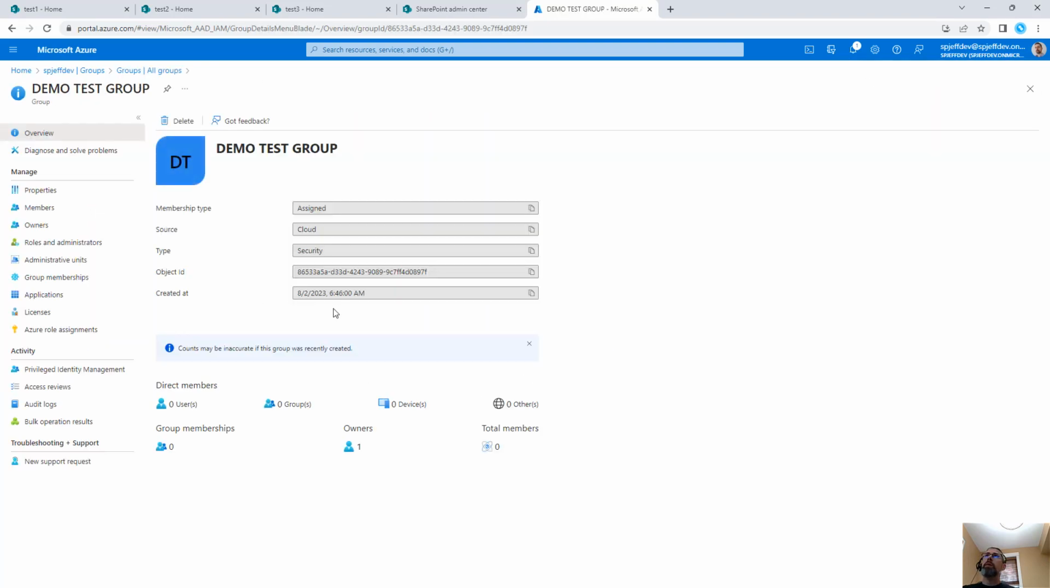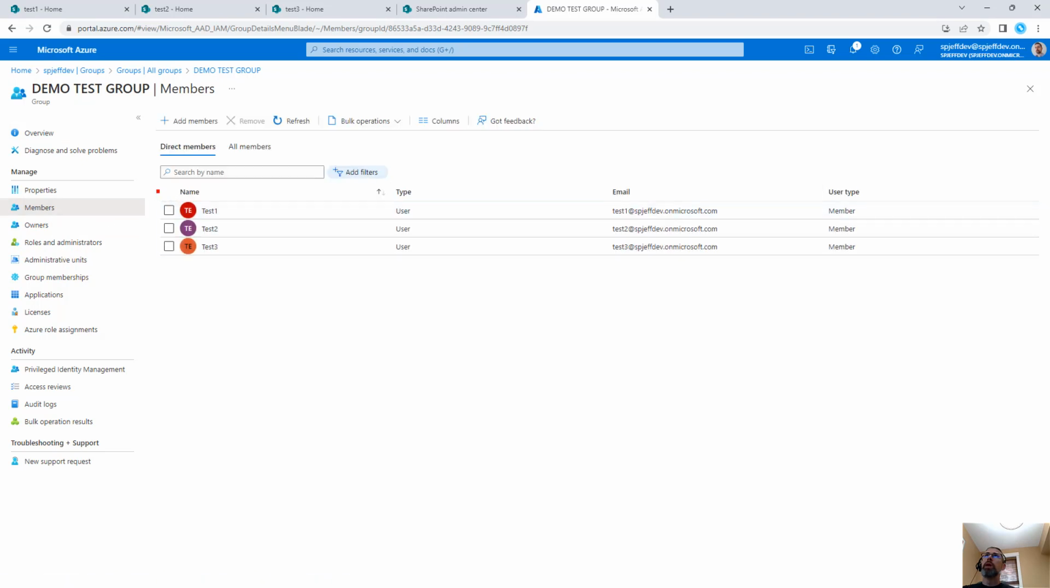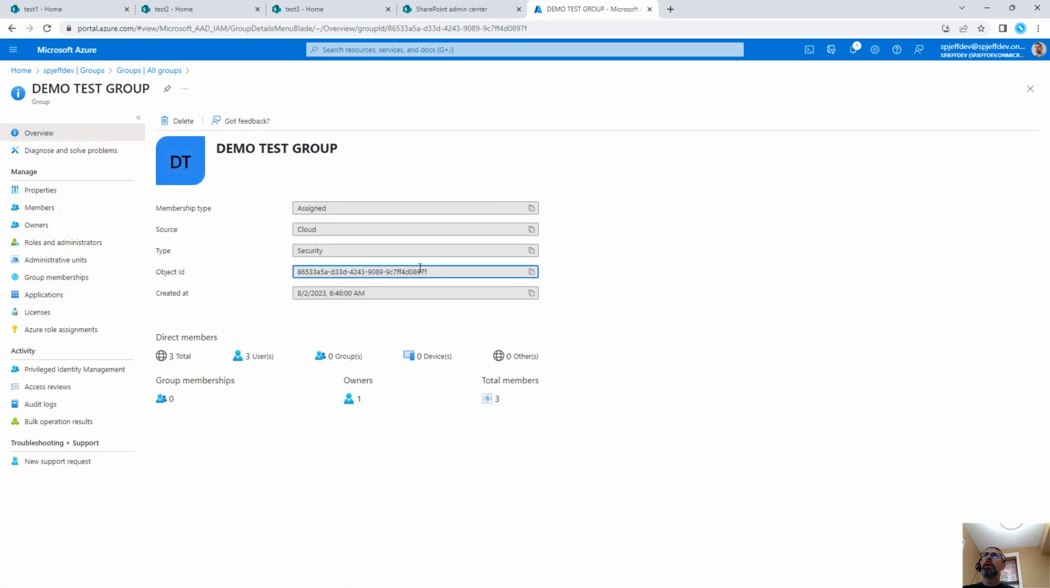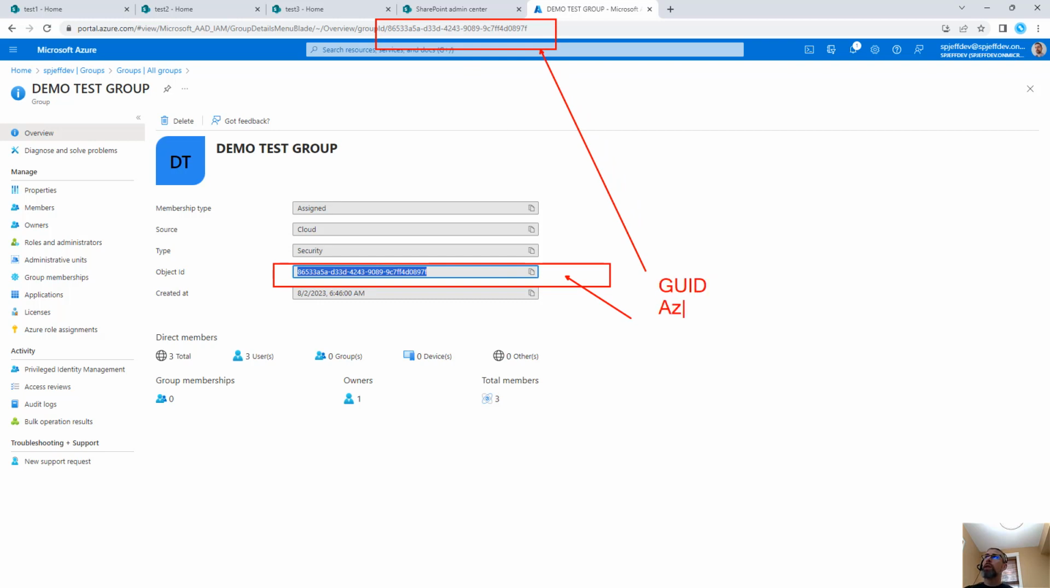So here we can see our demo test group with our members listed. We have all 3 members. We can verify by the email address. And from the overview, we have an object ID number. Now this is how Azure Active Directory tracks the group, is by GUID number. And you'll actually see that in the URL at the top, that there's a GUID number for each Azure AD security group. That's how they're tracked, and that's what we'll need to go ahead and add this to the site.